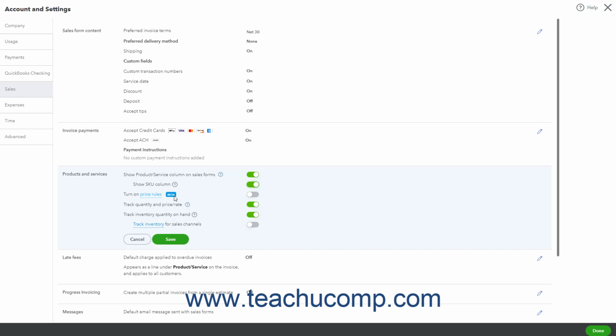While still in the beta stage as of this writing, to enable price rules that let you specify specific discounts on selected products to chosen customers for a specific time, click the Turn on Price Rules toggle switch to set it to the On position. Note that all beta features may still change before final rollout.